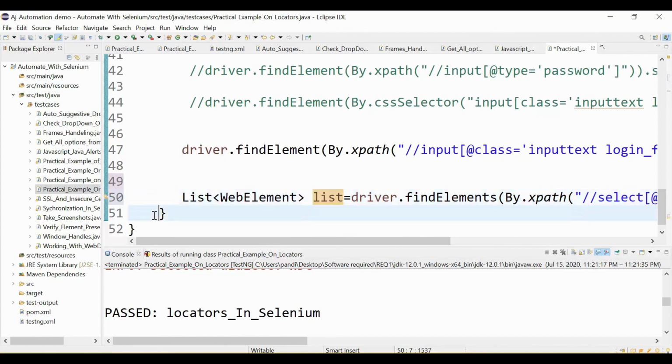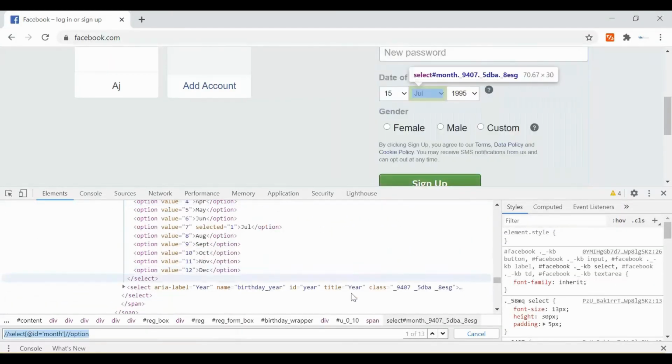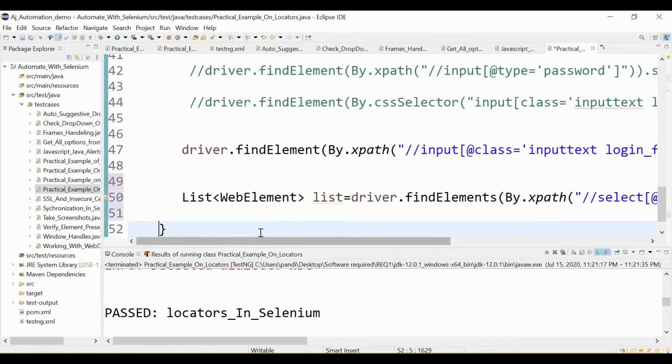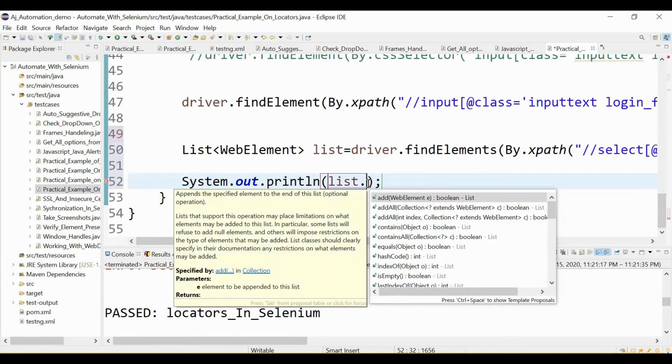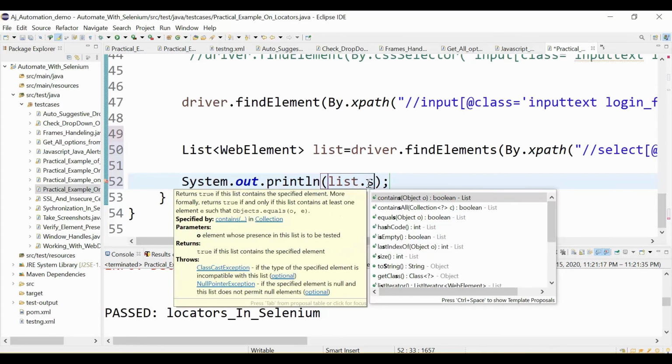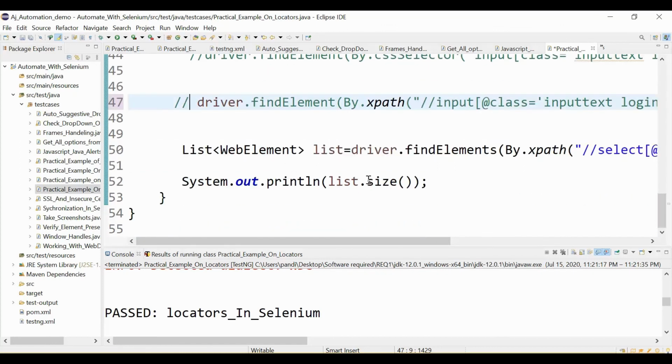And how many web elements will it store? It will store 0 to 12, means 13. Just for verification we can print how many web elements are there in the list. If you are aware about the list, it's from the collection interface. If you want to know how many elements are there in the list, there is one method, list size. So this will give us how many web elements are stored. Let us quickly run this.